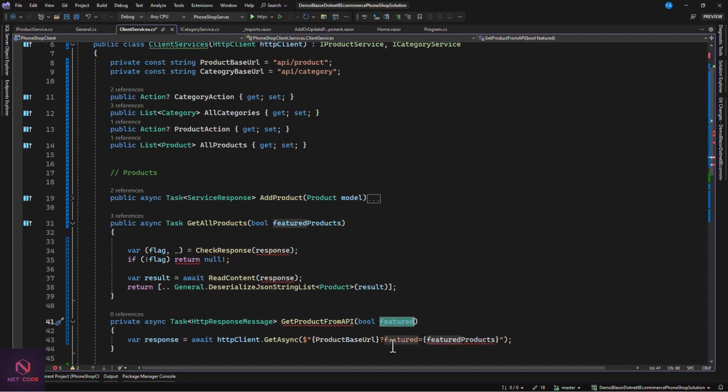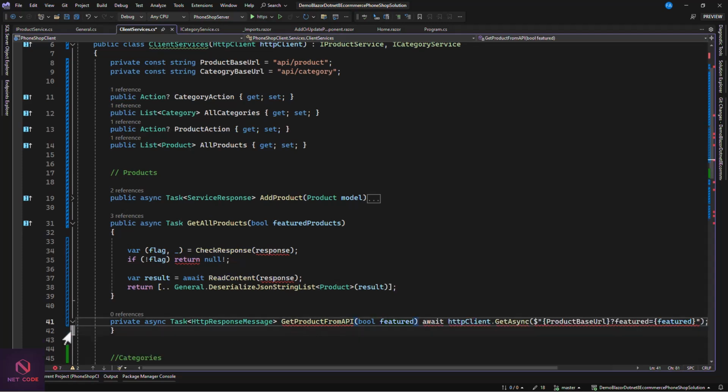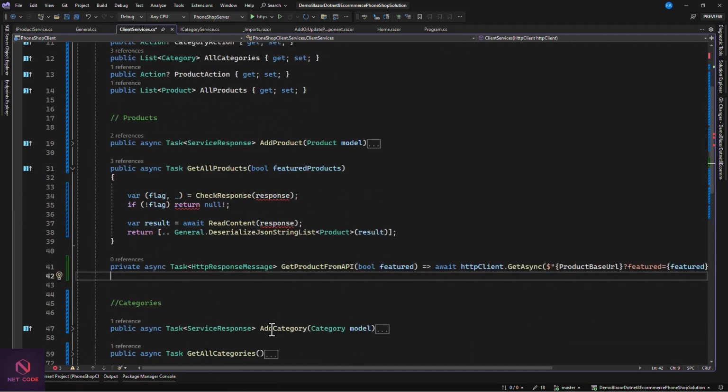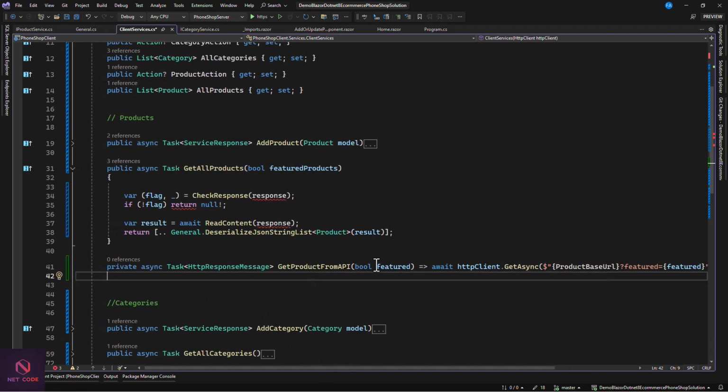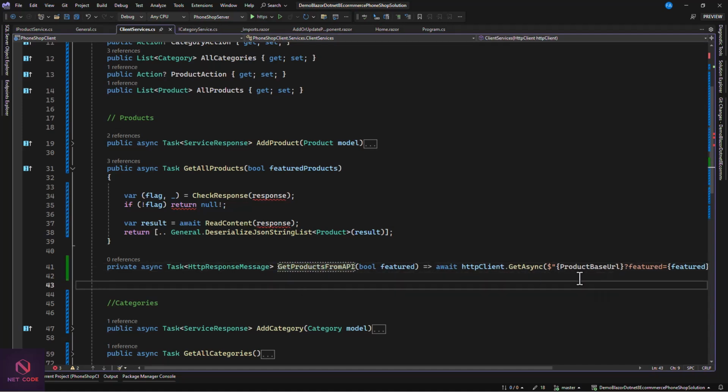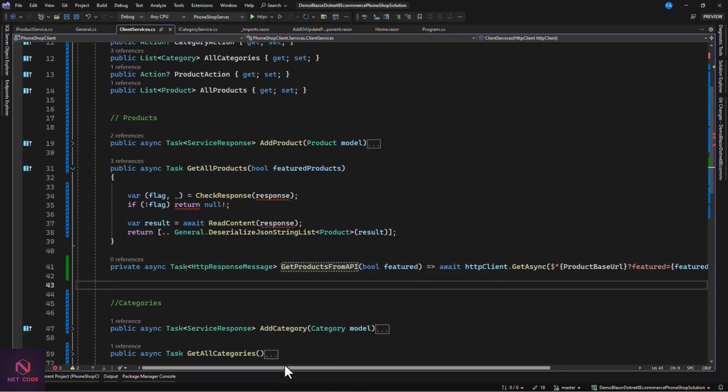So if it is true, this is going to be true. If it is false, this is going to be false. So here, let's use this lambda expression to handle this. So that's what we are doing. So we can be calling this often. So we call this method passing the type, is it featured or not? Then we can retrieve this, that is get products from the API. Okay, there's going to be a list of products. Okay, so now we have this.